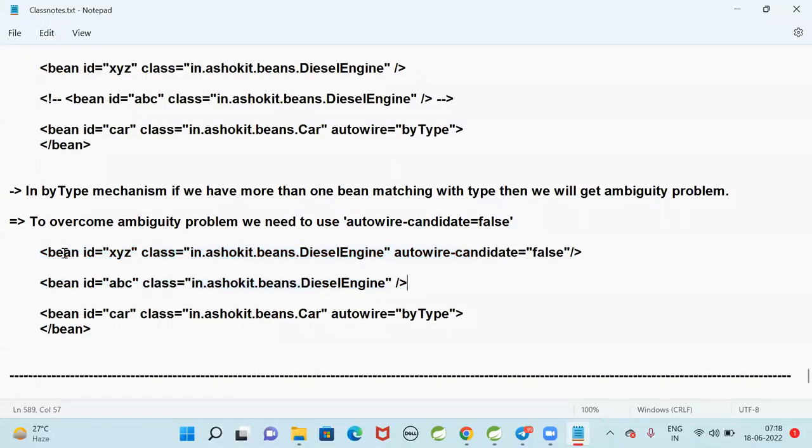If we have three beans like that, for two beans you have to specify autowire-candidate equal to false. Only one bean should be eligible for auto wiring. Remaining two beans you need to make autowire-candidate equal to false. Are you getting my point, Shilpa? That way it can identify only one eligible bean, and that bean will be injected.